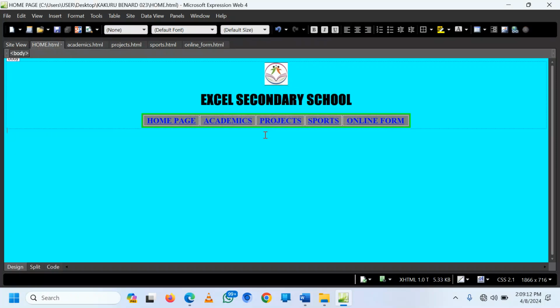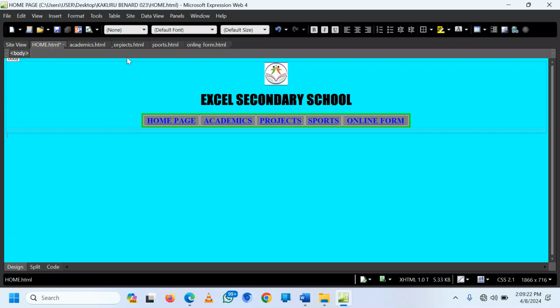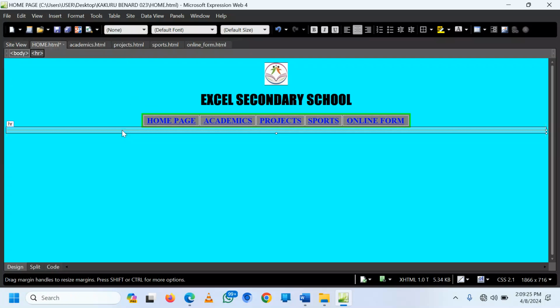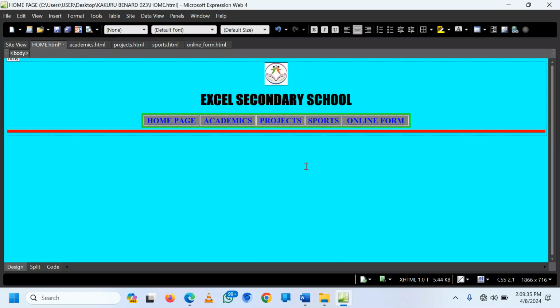So here we are going to add at least a horizontal line. So we can insert HTML horizontal line. So this line, double click on it, increase height maybe to around 10. I can give it color red. I make it a solid line, centered. I click OK.